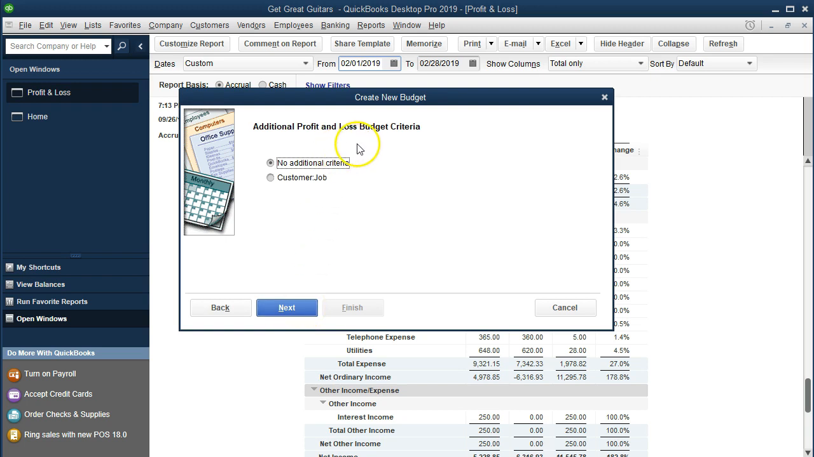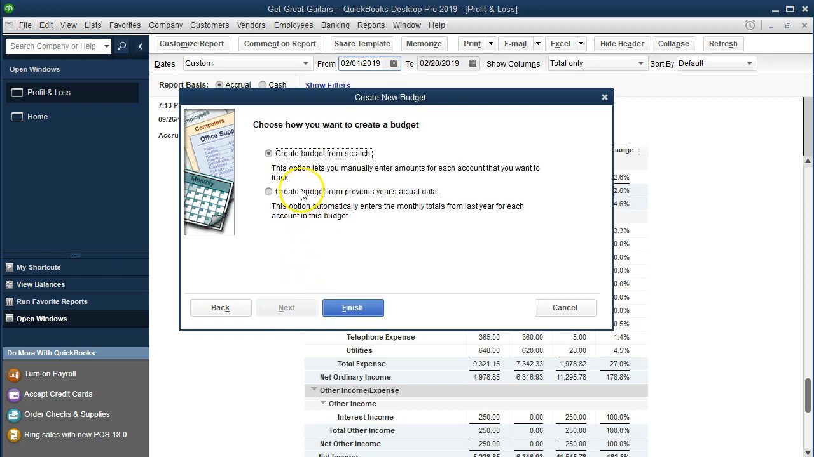And then it says additional profit and loss budget criteria, no additional criteria. We're not going to have any job criteria. So we'll say next. Create a budget from scratch or create a budget from the previous year's actual data. Now this second one, of course, could help because that'll give us the starting point, the basis on which we can then make changes. But we're just going to create the budget from scratch here, which is a good learning process to go through.